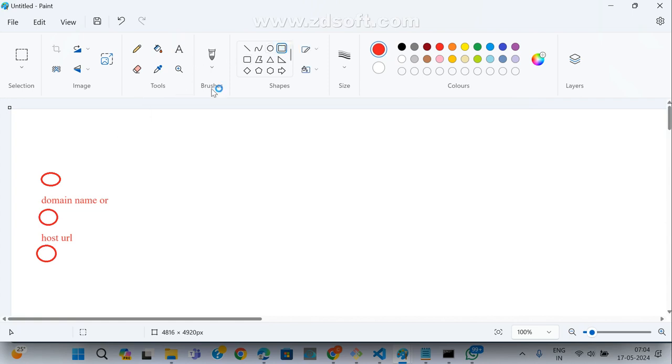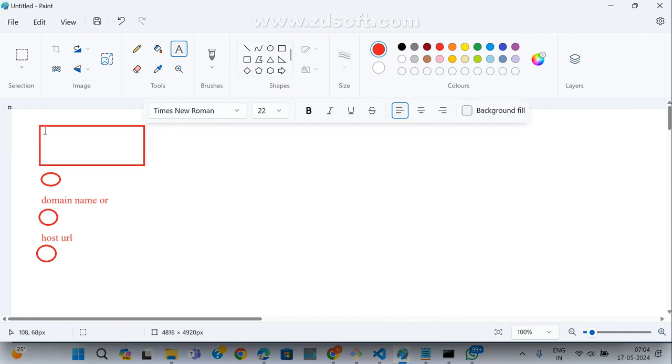He is typing on the browser. This is the browser as well. How he is typing is like this, maybe madhu.dharmateja.xyz/java-web-edu. This is the host URL, that means the domain name with the path they are typing.